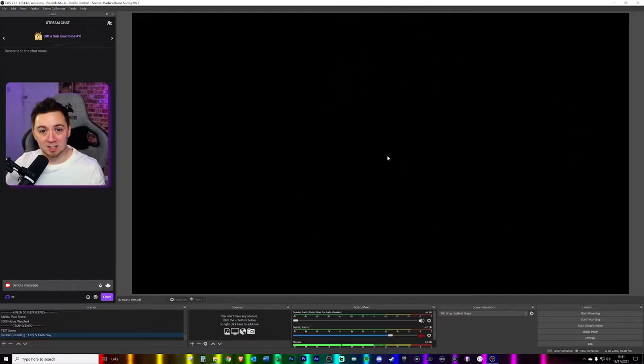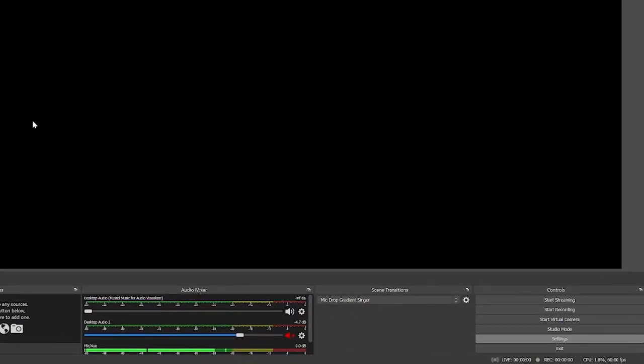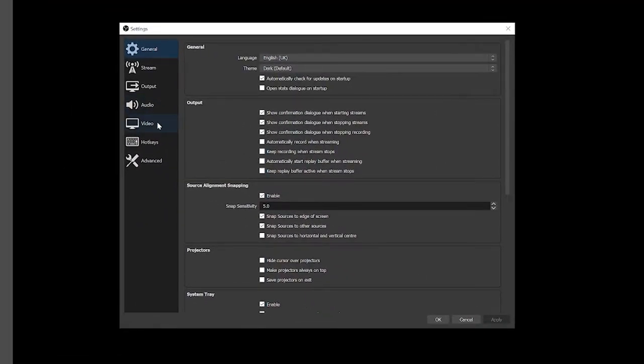We now have a blank scene open in OBS Studio. Now we need to go into the video settings within OBS Studio. So I'm going to go into the settings here. And we need to be looking at the video settings, bearing in mind this only applies to recording.